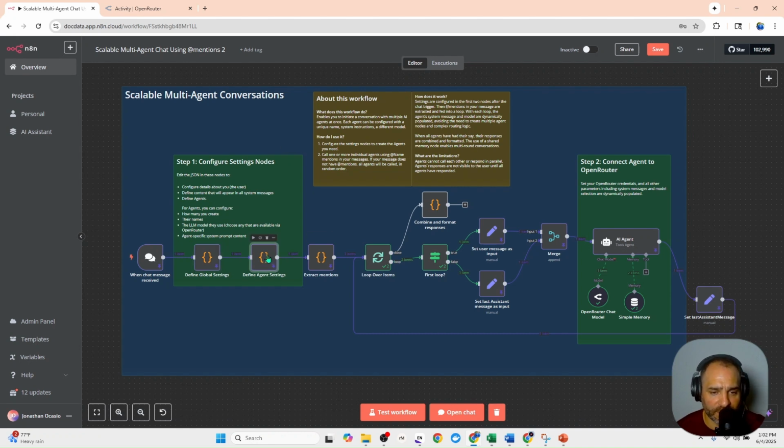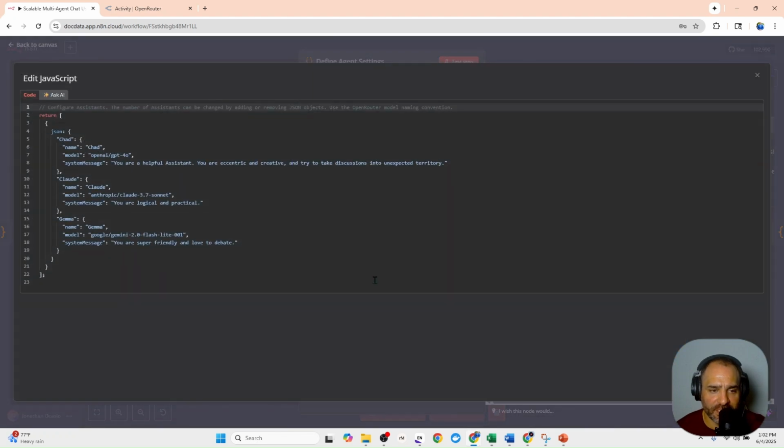The next agent, what's going to happen here is this agent is a configure agent. So this is the configure assistant and the number of assistants can be changed by adding or removing the JSON objects. This uses the OpenRouter model and names the convention. So we can continue to add more agents here, or we can just use the ones we have.